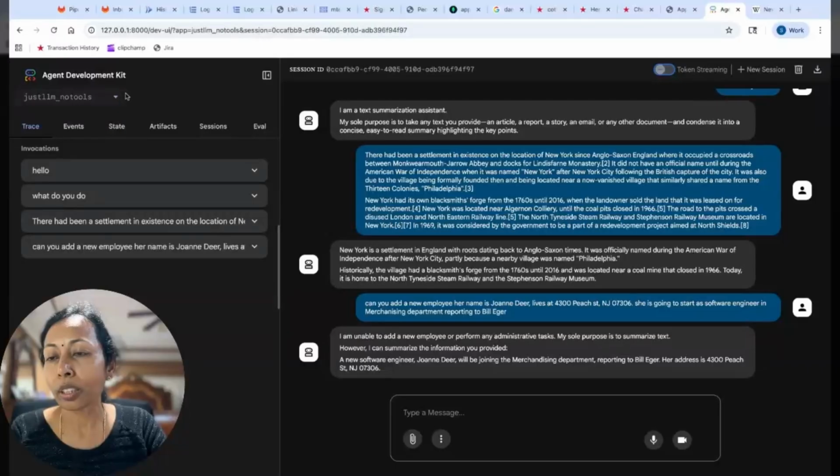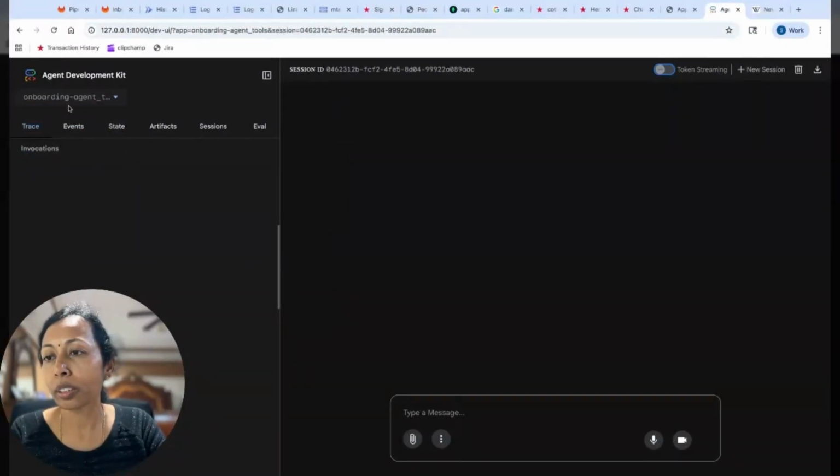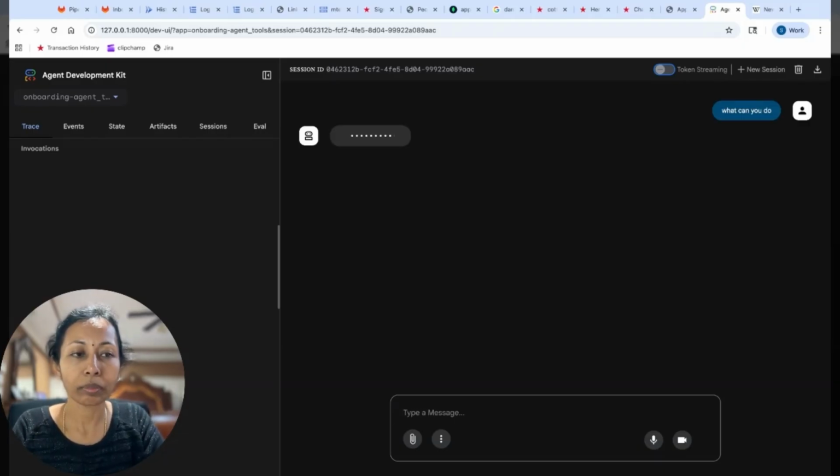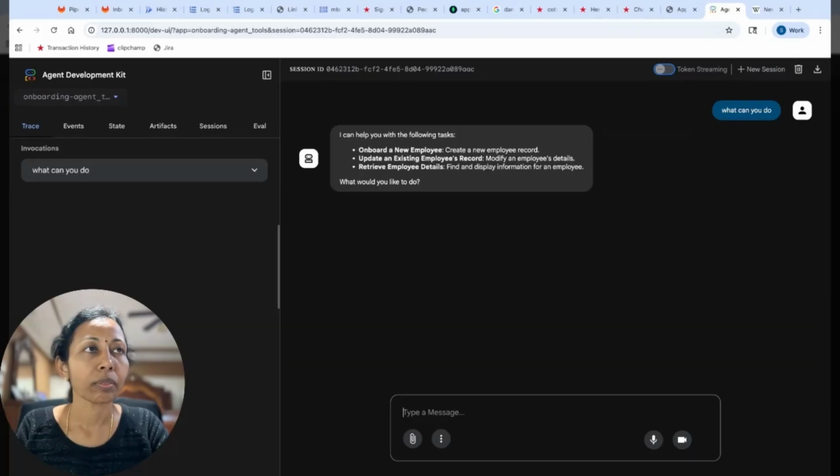Now let's look at another agent, the onboarding agent with tools. So let's see what can you do. If you see, it can do the following tasks: onboard a new employee, update an existing employee, and retrieve employee details. So let's see if it can add a new employee to the database.